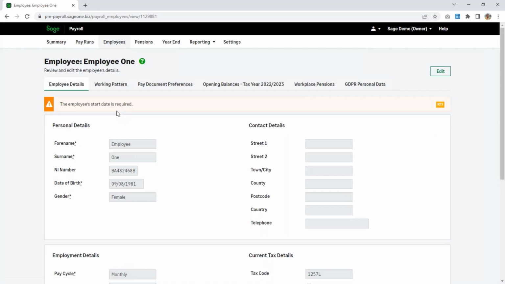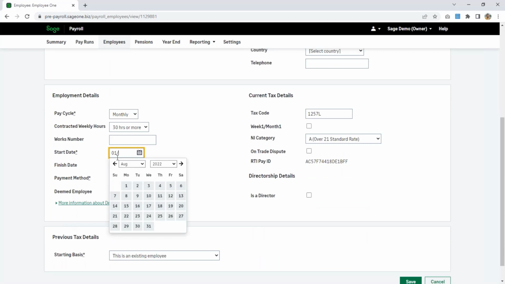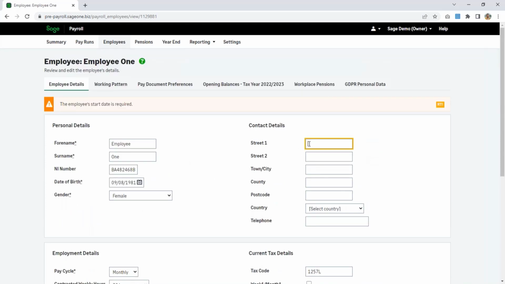at the top it warns me that the start date is required. That hasn't been imported, so it needs to be entered manually. I also see that the address details are missing. So first thing I'm going to do is click edit. I'm going to add the start date because that is a mandatory field. It was actually 1st of January 2020 in this example. And while I'm here, I'm going to add the missing address lines.